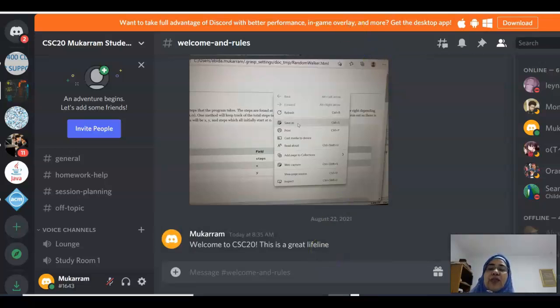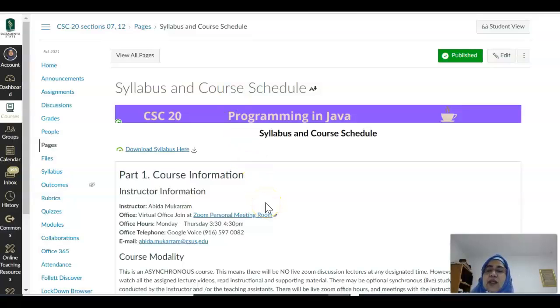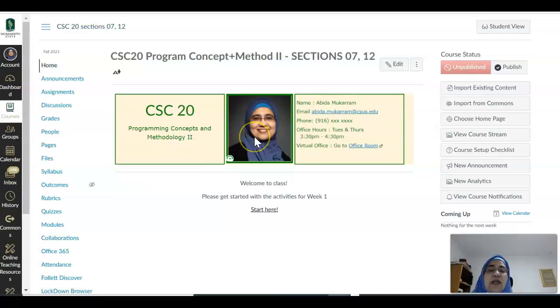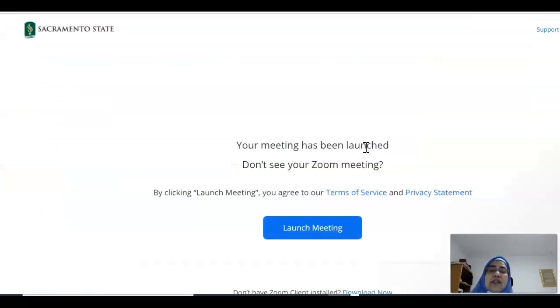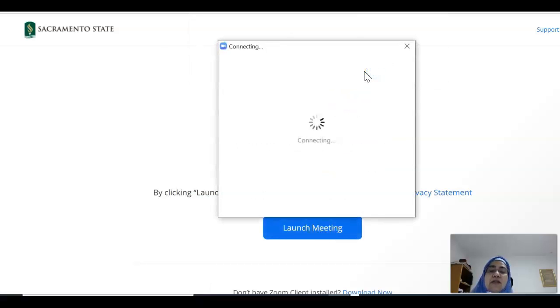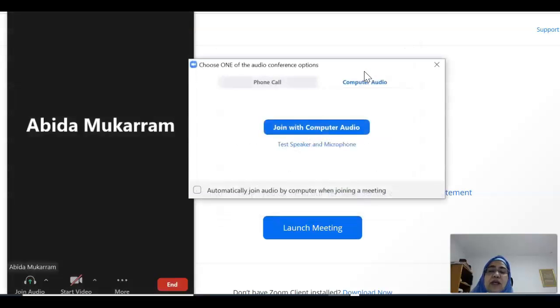Now let's go into the actual Canvas course. Your Canvas course is going to look like this when you log in. So this is me, and this is my office room, my virtual office room. So how do you find me in the office hour? Well, go to the front page, click on this link, and here is where you will be taken to my office room and you can join the Zoom office hour.